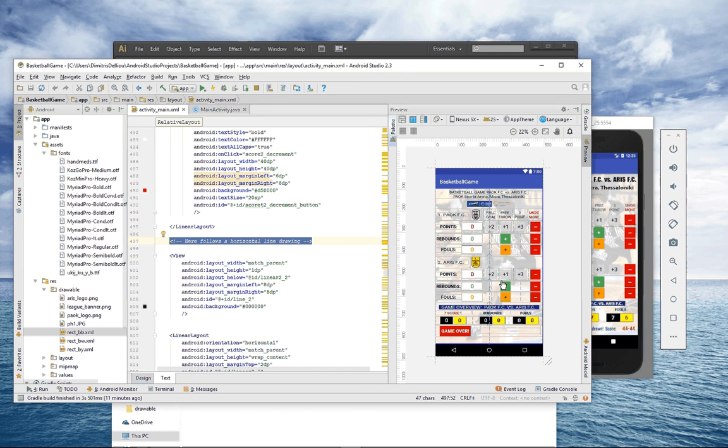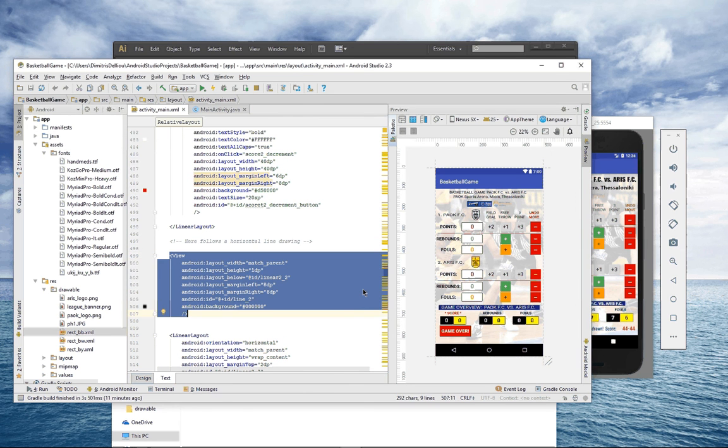If I wanted a vertical line, it would be vice versa. I mean, the width would be 1 dp and the height would be match parent. Okay, it would start from here and end here, or whatever I want, from where I want to start the line and go wherever. This is the code for defining a line in your view, in your design. Okay.